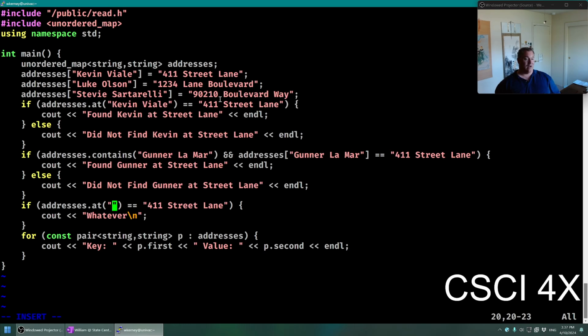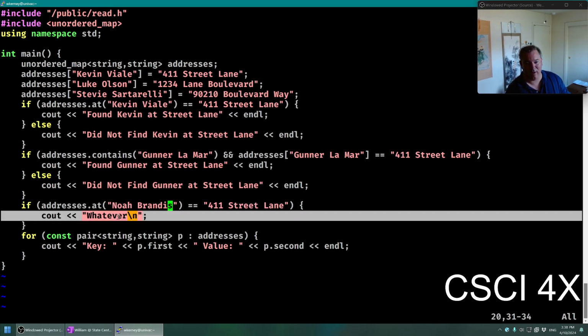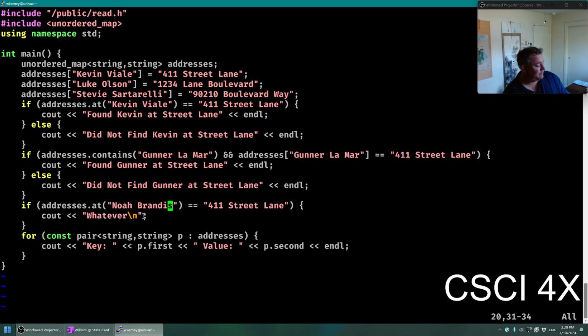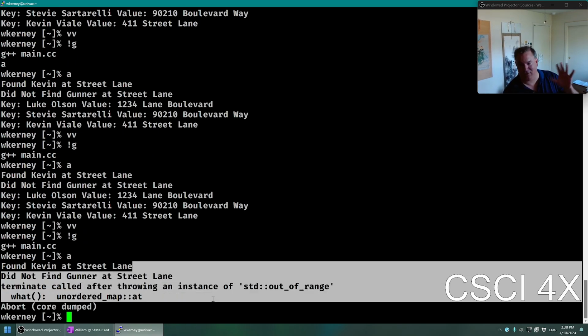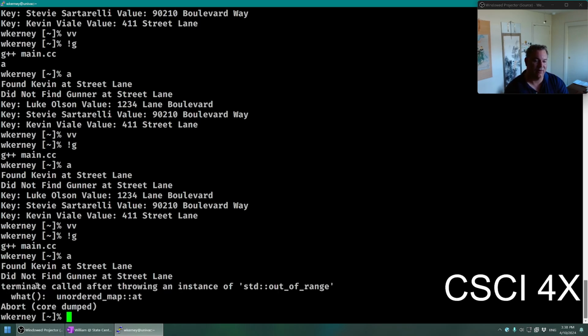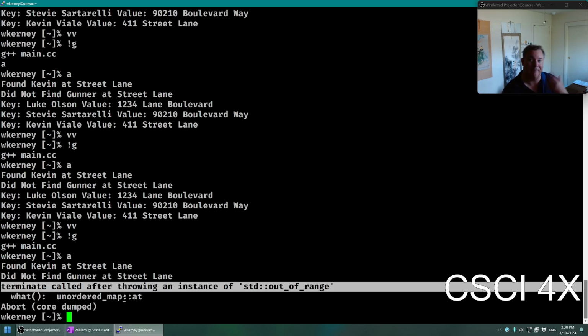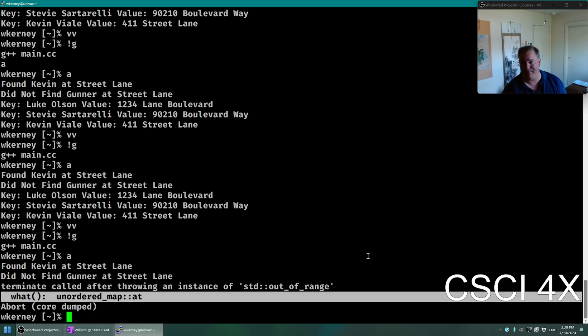So you want to search for Bob? Anyone else? Any student want to be responsible for the death of a program? Or do you just want to go with Bob? Brandis. Okay. Noah Brandis. All right. So we search for Noah Brandis, and if Noah Brandis's address is 411 Street Lane, we'll print whatever, but he's not in there, so watch what happens. Segfault. Not a segfault. It's actually a good crash. So it throws an exception. We didn't catch it. Terminates unordered map::at killed our program.